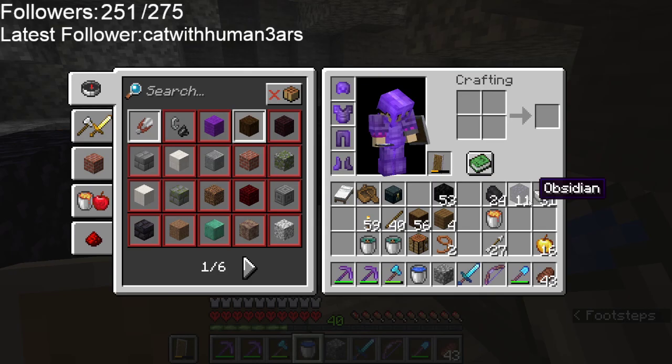Okay, well I've got my 11 obsidian. I kept hearing zombie noises and I don't know if I want to track them down.